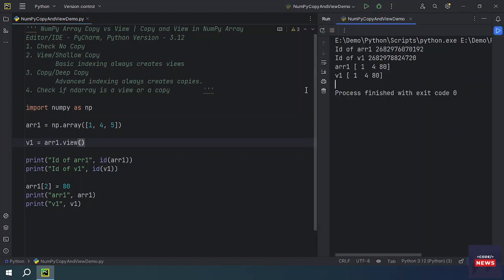If you notice, the 80 has been set to both objects, array1 and even v1, which is proving that it has the same memory address. One more case we can prove here.